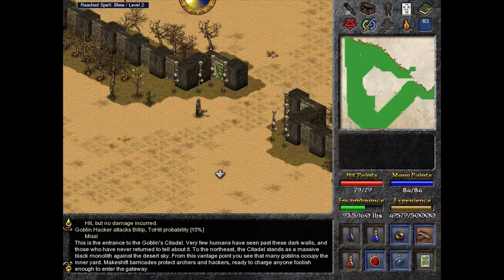This is the entrance to the Goblin Citadel. Very few humans have seen past these dark walls, and those who have never returned to tell about it. And to the northeast, the citadel stands as a massive black monolith against the desert sky.